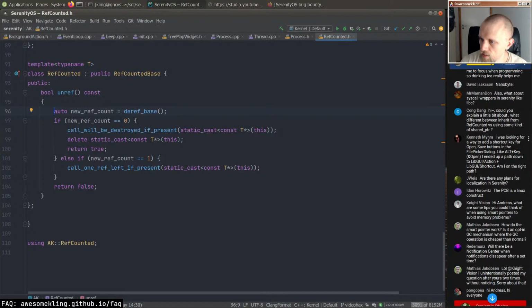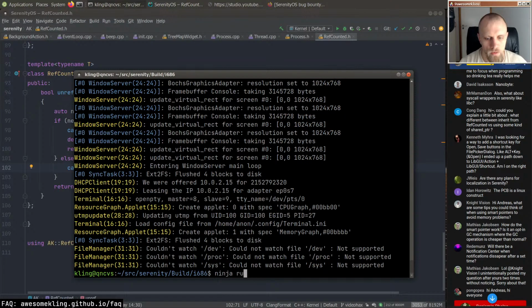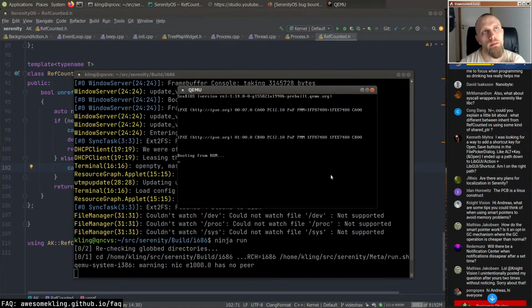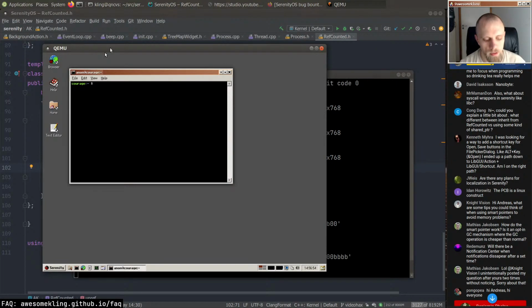Let's see. Kenneth says, I was looking for a way to add a shortcut key for open and save buttons in the file picker dialog, like Alt plus a key. I ended up going down a path to LibGUI Action plus LibGUI Shortcut. Am I on the right path? Ooh, that's a great question. So we currently don't support automatic button shortcuts, but that's something that would be super awesome to implement.